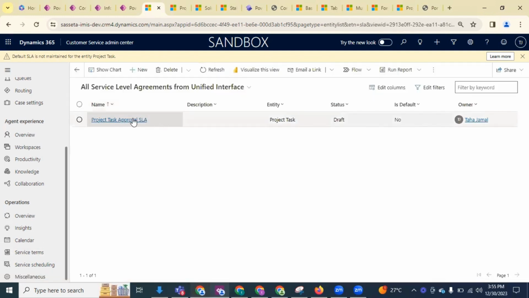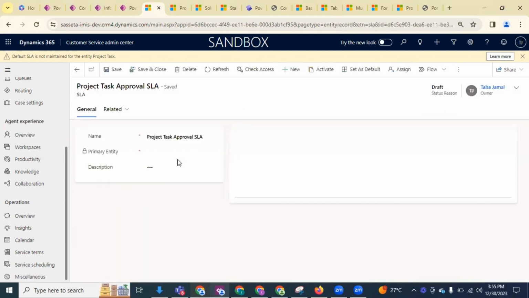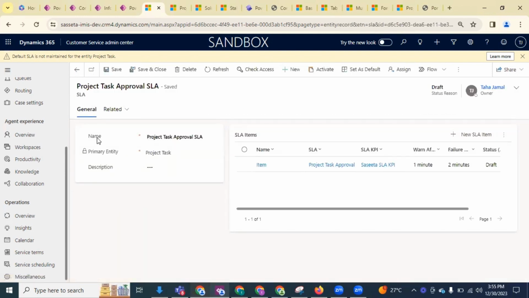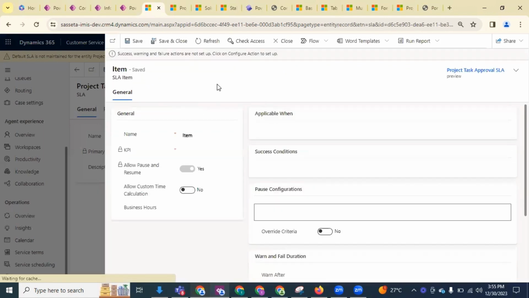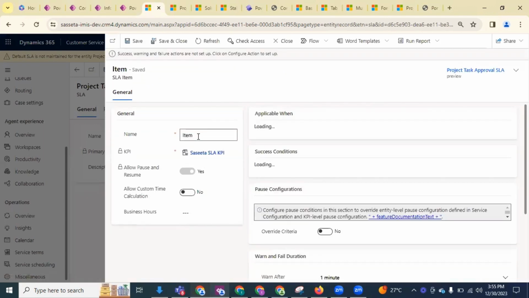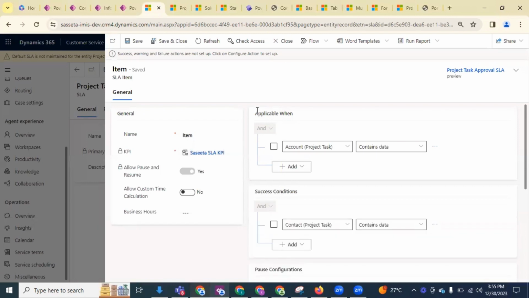Here you can see I have created one SLA, the name is this one, and the primary entity is project tasks. This is a custom entity, and this is the SLA item. If I open this SLA item, you can see some configuration, including when your SLA will be triggered. Currently I am adding a condition, such as account contains data, so the SLA will trigger.